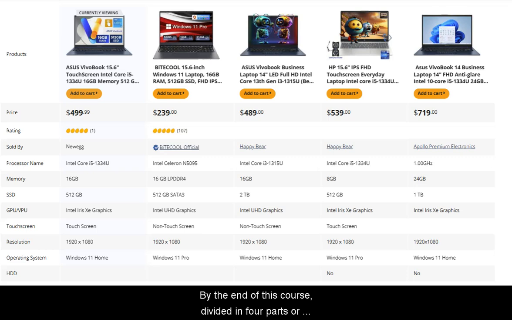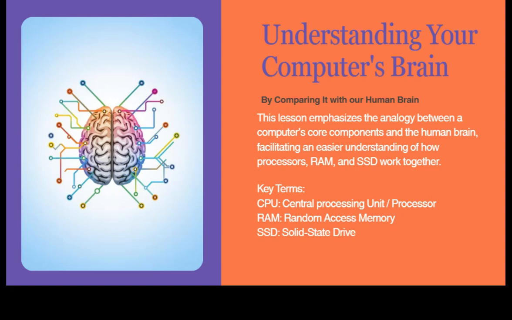By the end of this course, divided in 4 parts or sections, you will have a good idea on how to select a computer that will fit your needs using the example in this screen as a baseline.